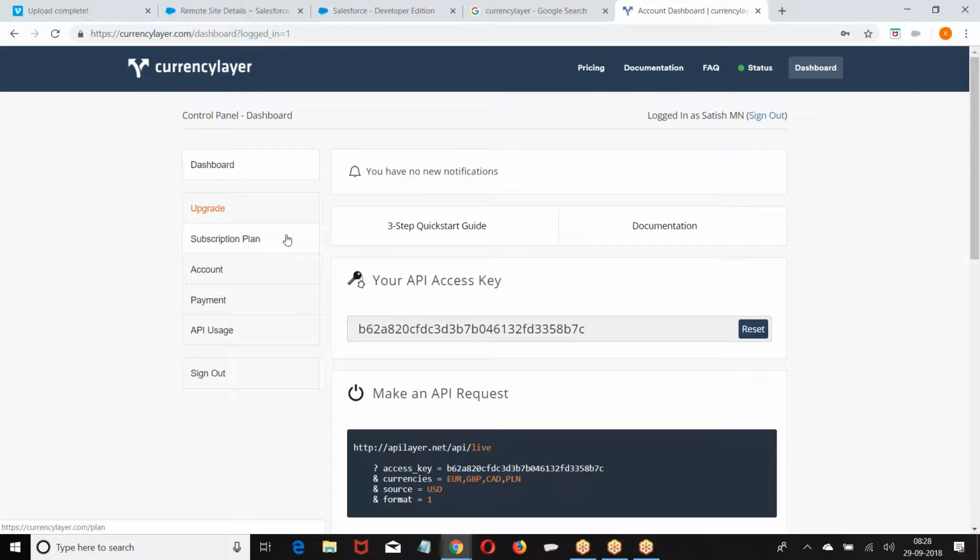Now it is a currency converter. If I give rupee, it will tell me how many dollars. If I give a dollar, it will tell how many rupees. Now what is my requirement?